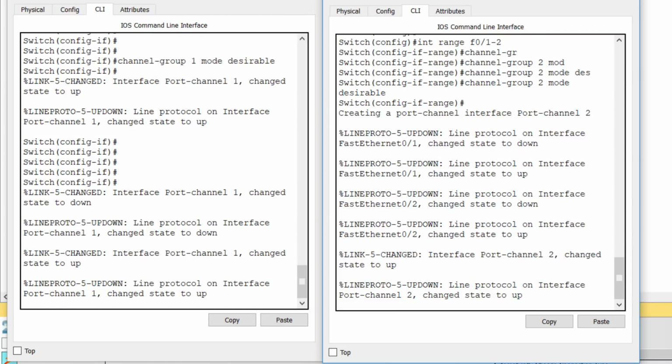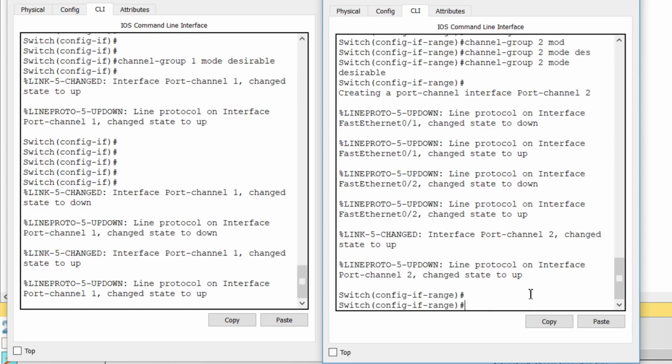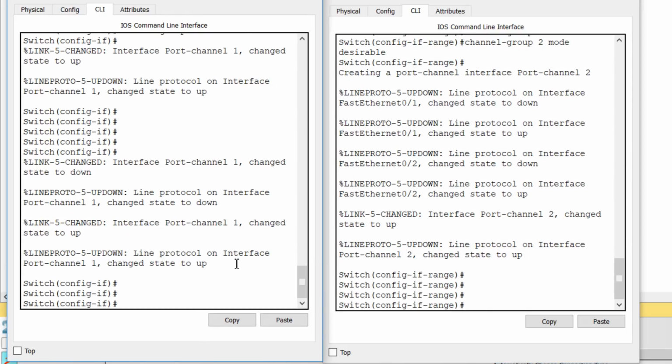You would see that a port channel with interface port channel 2 has been created. FA0/1 went down and it came up. FA0/2 changed state to down and then changed state to up, right? So then interface port channel 2 changed state to up. So once it created, after that it brought that port channel to up, right? So interface came up and then the line protocol also came up for port channel 2. That means now EtherChannel has been formed.